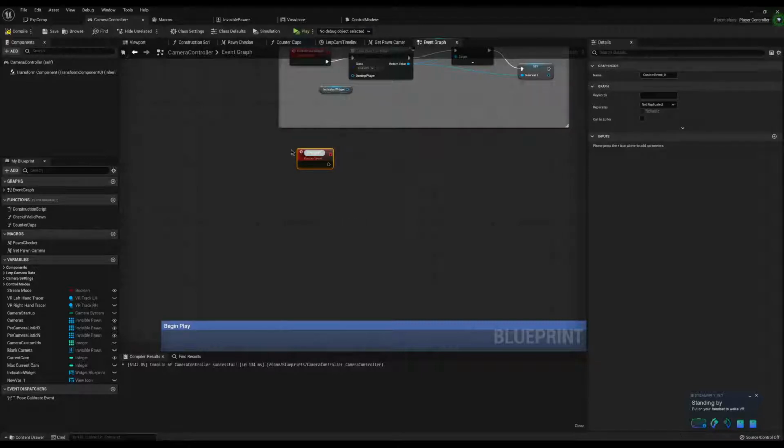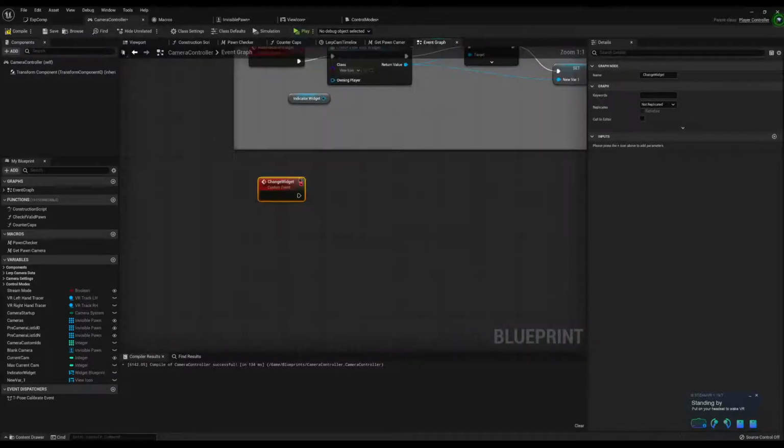Change widget. When that gets called, we're going to do something to it. We're going to send some data over to the widget. What could we send it? We're going to send it everything that we need to send it. I guess we can send a new string, which would be cool.